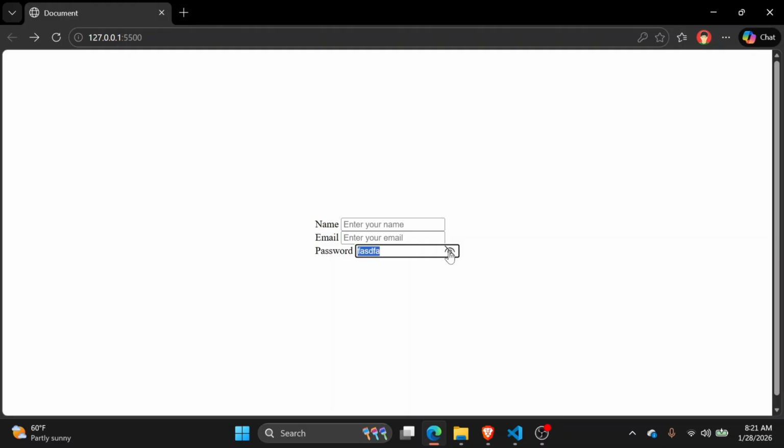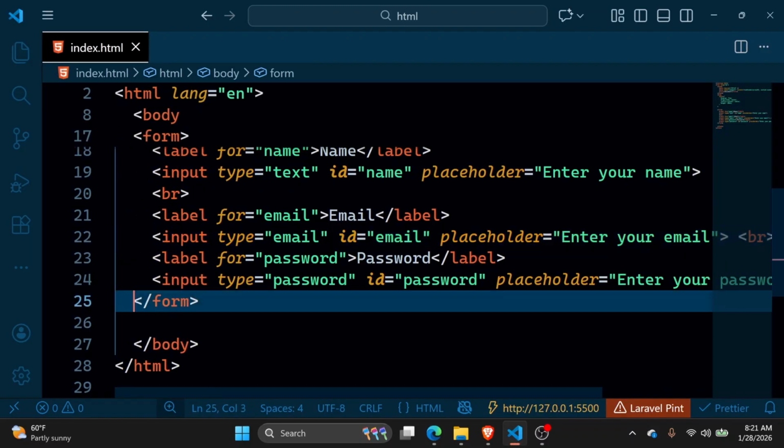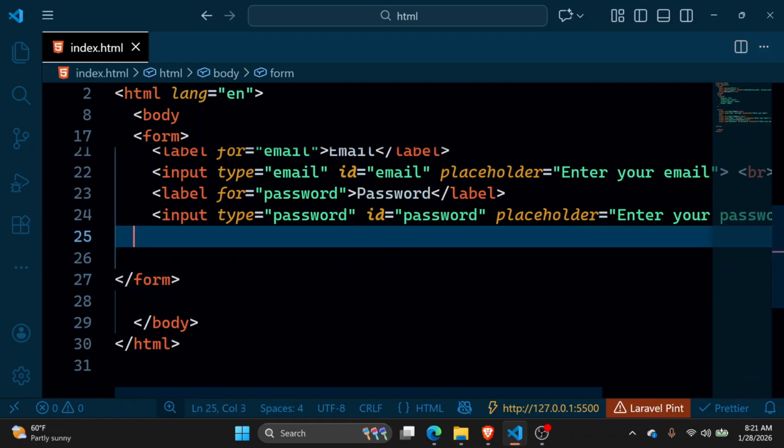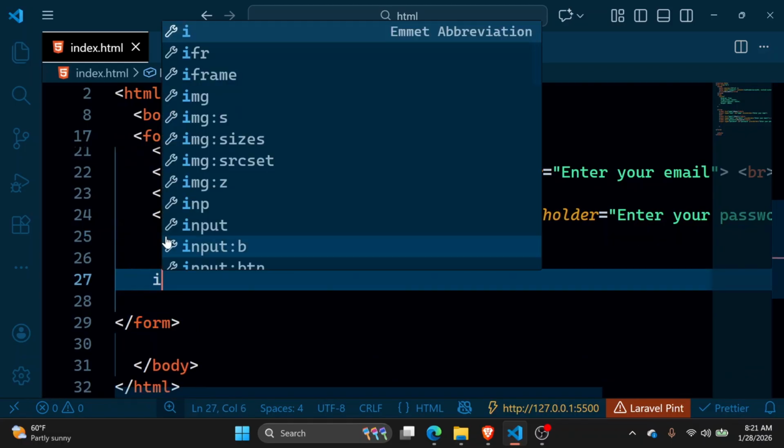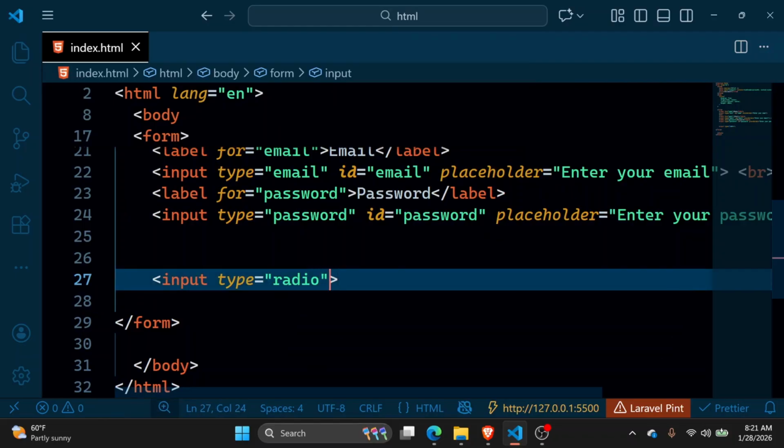This is the tutorial, so simple. With the help of React, you can easily create this. Now you can also create radio buttons. If I type radio, now I'll show you the radio. Inside the input, type radio, so the id will be radio.